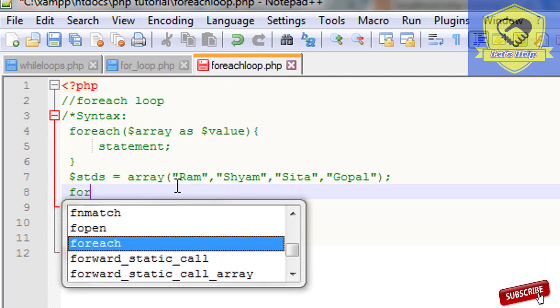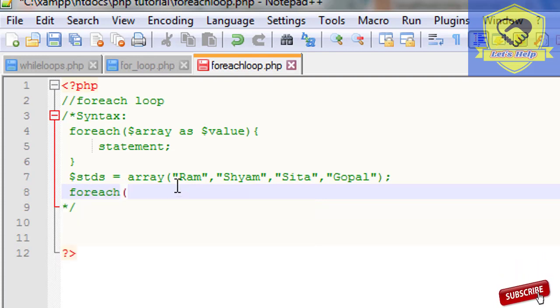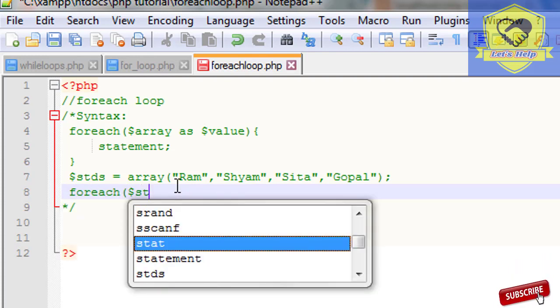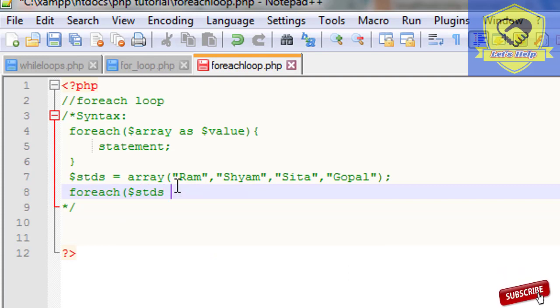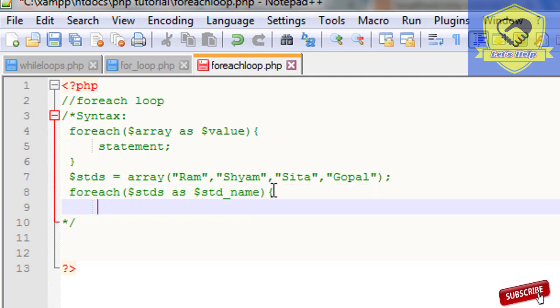we'll write foreach, bracket open, then $student, the name of the array, as is a keyword, a predefined keyword, and after that let's write any variable name like student name. It is the name of the student, so I'll write $student_name, and after that I'll close the small bracket and I'll open the curly bracket. Now I have to write the statement that should be executed.